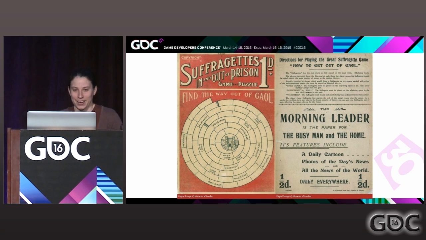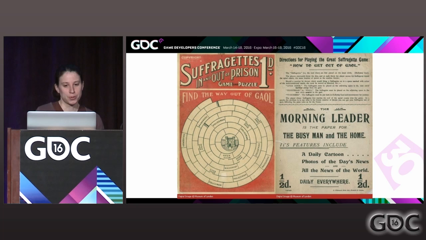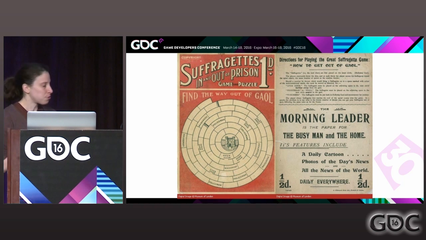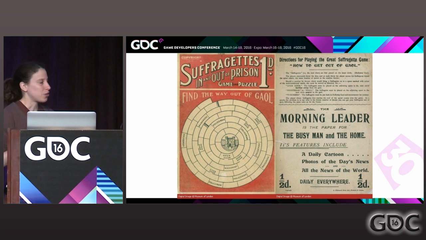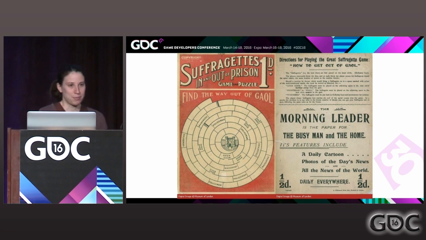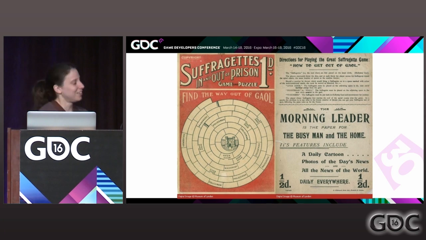So this is a racing game called Suffragettes in and Out of Prison. There's a few of these that were printed mostly in newspapers. This one was printed in 1908. The Morning Leader happens to be the paper for the busy man in the home. And as such, the goal of this game is actually to undermine the suffragettes movement by kind of painting them in this light of sort of being these misbehaved women that, you know, keep getting thrown in prison.